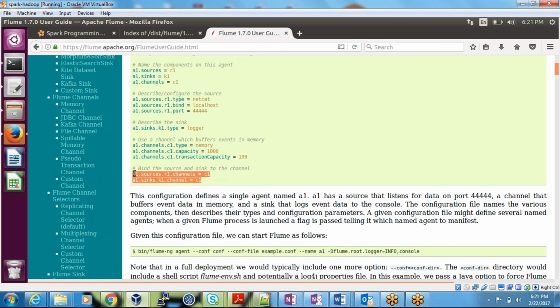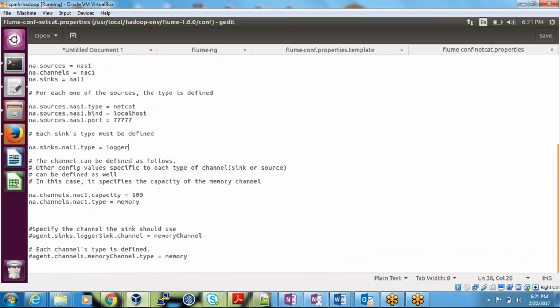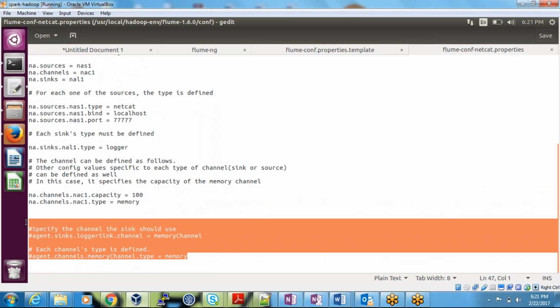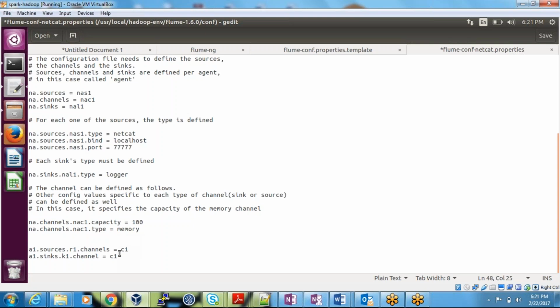Yeah, we need to bind these two. That's the problem we had. We need to bind this, and we need to bind here. We didn't bind them, so it is clearly telling us that we have to bind. We didn't bind it. Paste it here.